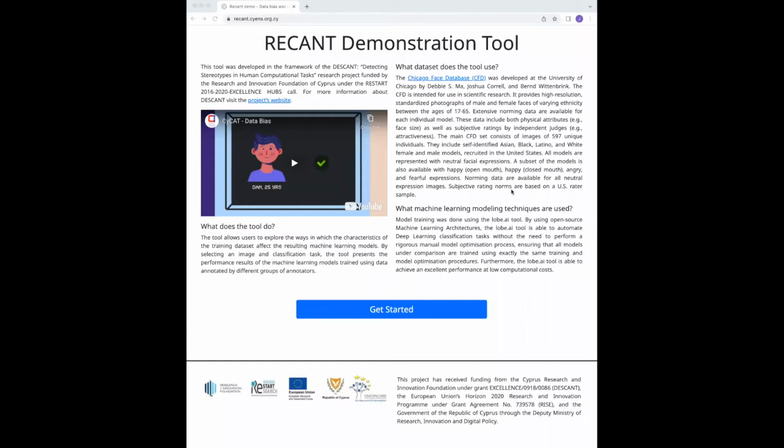This video provides a walkthrough of RECANT, an interactive tool we designed to raise awareness of social bias in crowdsourced training data. RECANT can be used with anyone who has a basic understanding of data science concepts. As we will see, RECANT allows users to explore the behaviors of 4 biometric models. When an input image is selected, the models predict the gender and race, as well as the perceived attractiveness and trustworthiness of the person depicted.